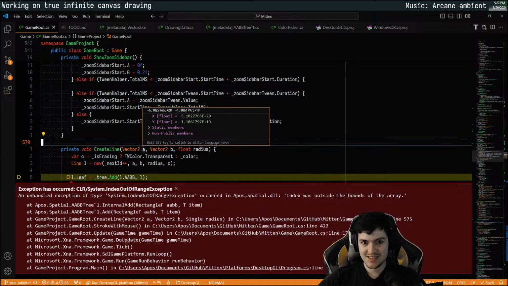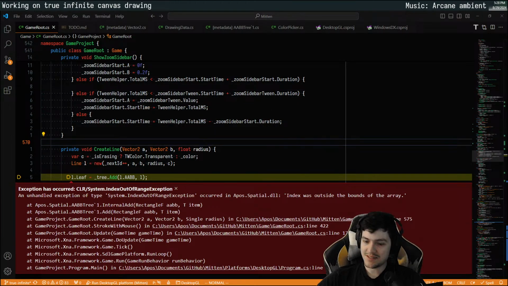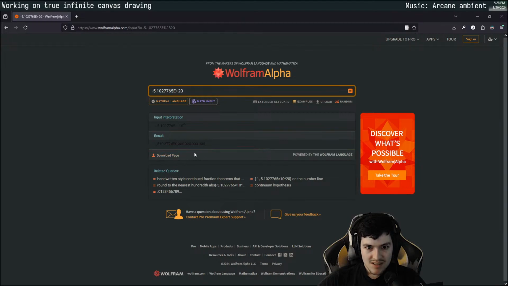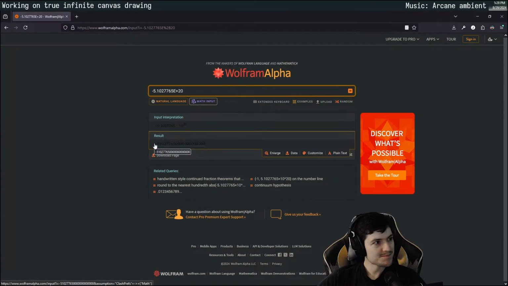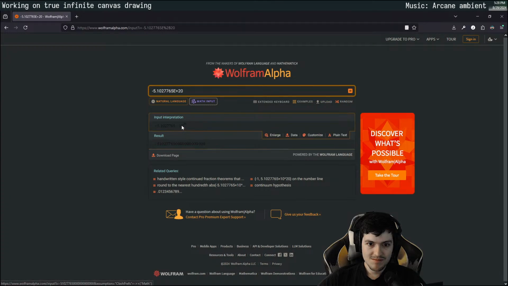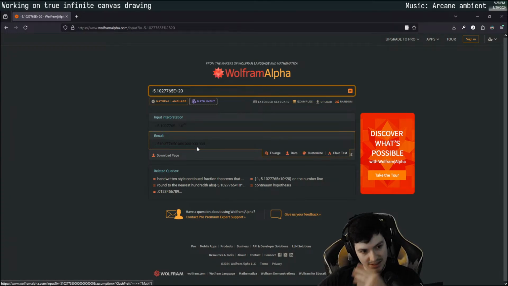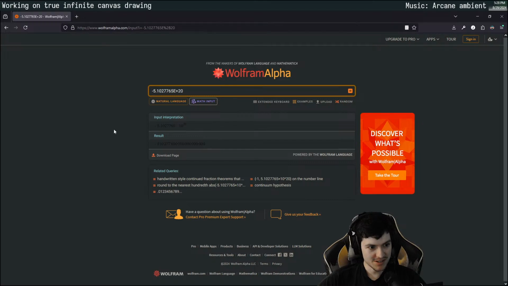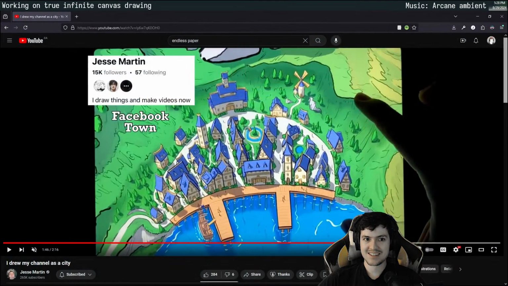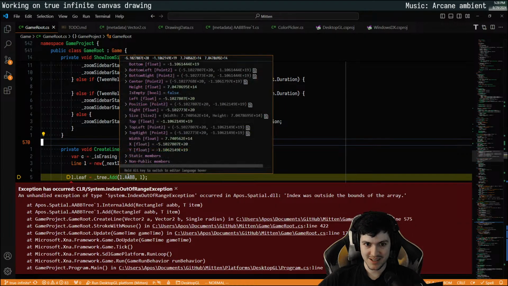Let's see where A was. Let's copy this and try... Can I put that in Wolfram Alpha? One, 2, 3, 4, 5, 6, 7. That was a crazy number. I'm kind of impressed I can do that with floating point numbers. I guess I can't because it crashed, but that's because my AABB was pretty scuffed, I think.